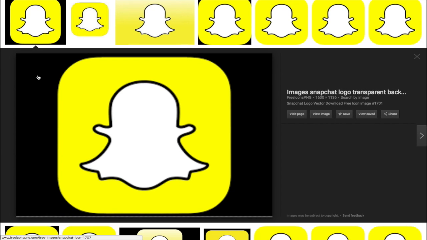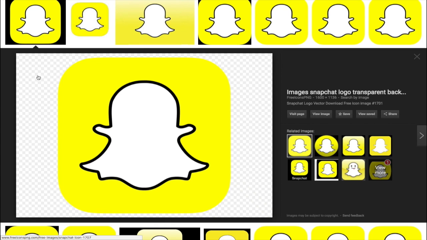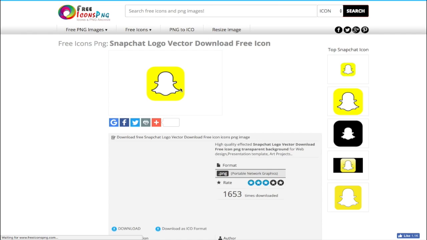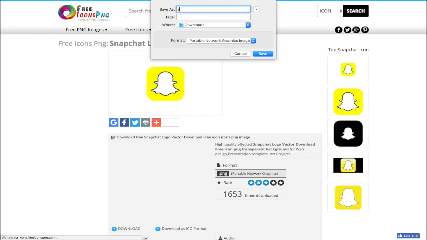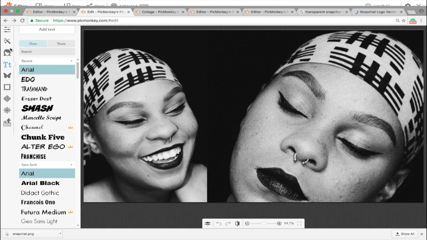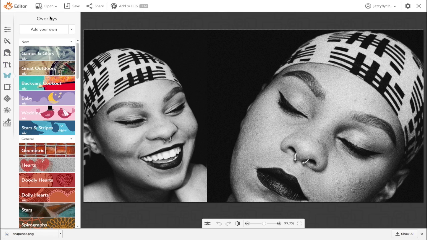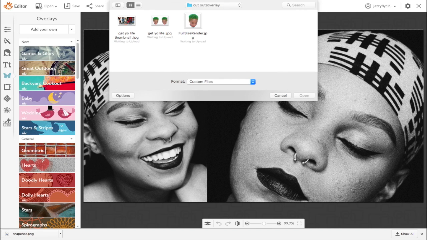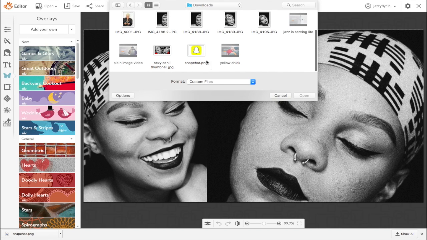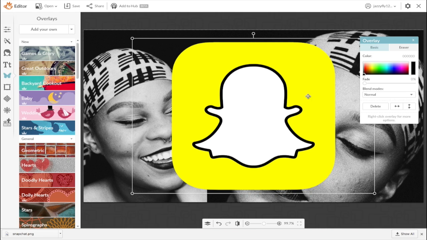So when you click on the image, it should have this gray and white checkerboard feel behind it. If it does, that means the image is transparent. So you want to click on view image, and from here, click save image as Snapchat. We're going to click on the butterfly. Butterfly is overlay. Remember that, an image on top of an image. You're going to click add your own. I think I saved this in my downloads. Yep. So you see how it's a PNG file. You're going to click open. And bam, there you go.